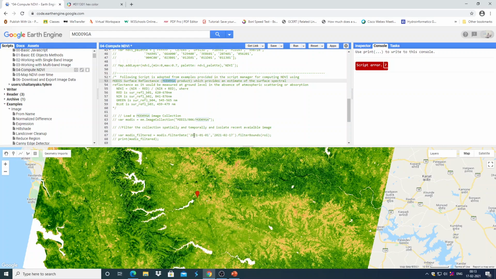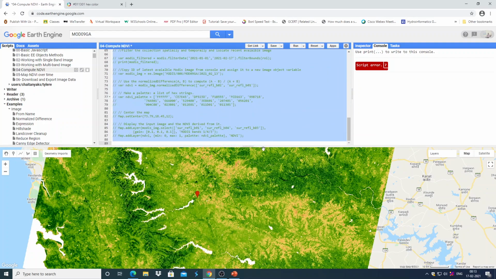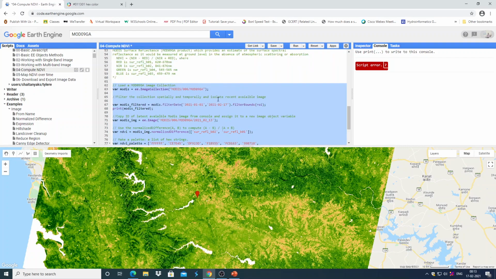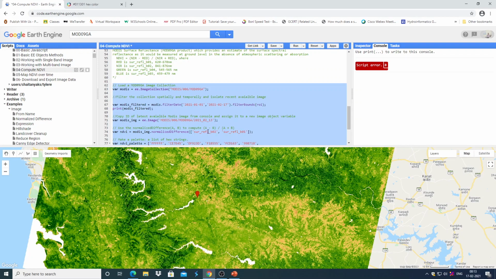Now here, without importing, we are using the Earth Engine constructor and image collection ID. We are using the same ID. Here we are loading the image collection, and then we are filtering the collection again in the same fashion we have done in the case of Landsat, spatially and temporally.